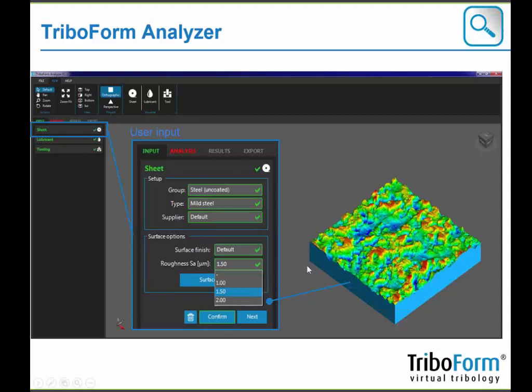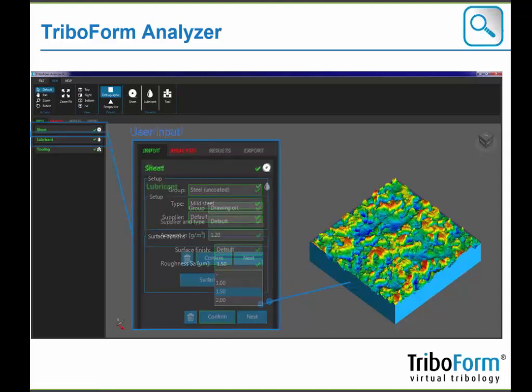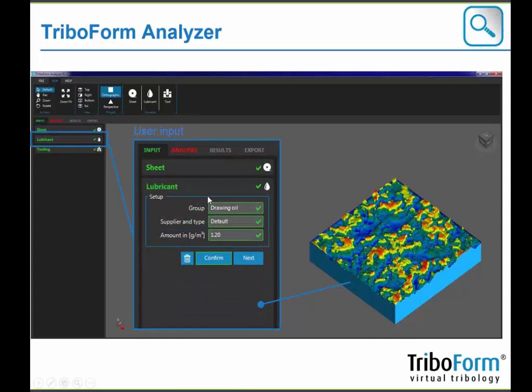So if the selection of the sheet is complete, we have confirmed it, then we can go next. And in the next input tab, we're going to select the lubrication. So what type of lubricant do we have? Do we have a drawing oil? Do we have a hot melt? Or do we have some other kind of lubricant? Supplier and type we can select, and we can select an amount of lubricant.